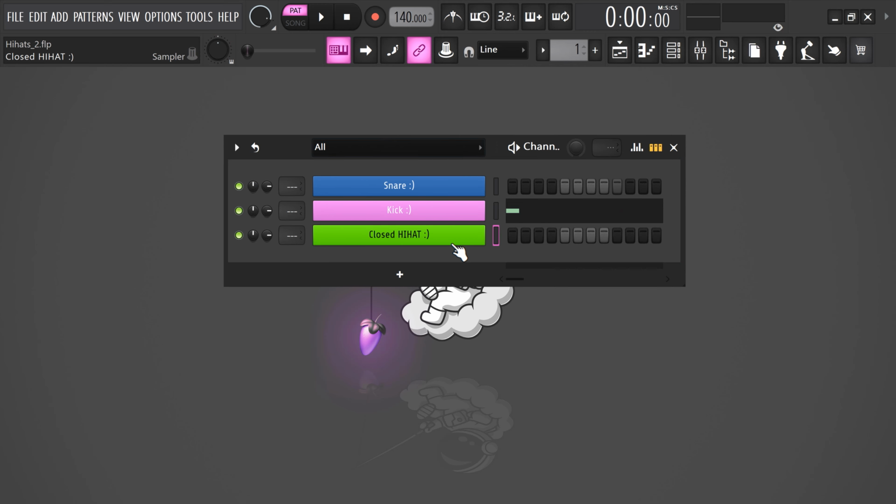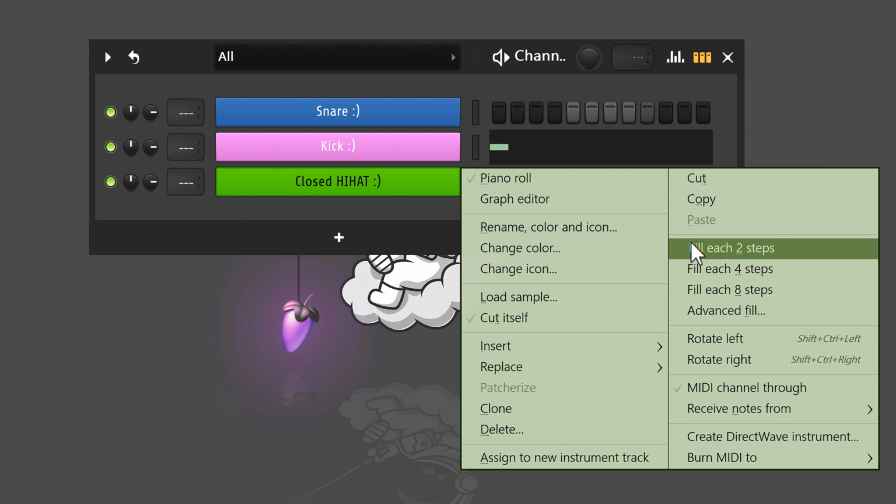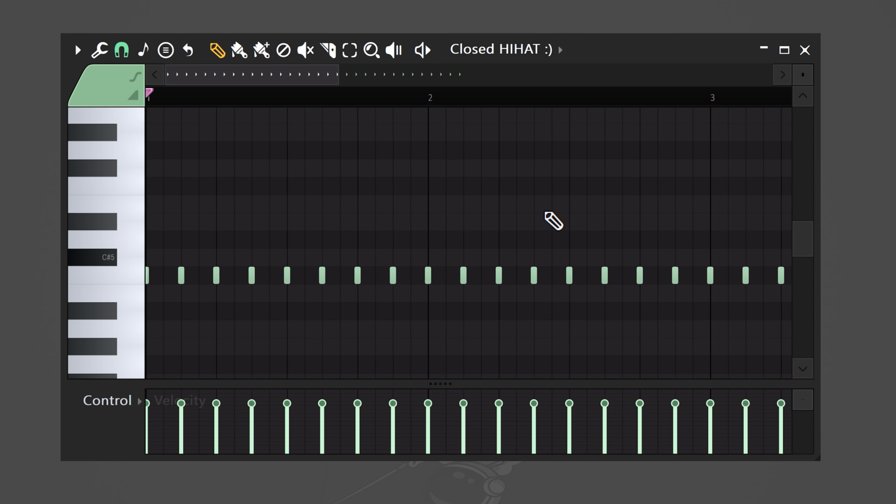So first thing you wanna do is obviously create a pattern. To do this, right-click the sample and choose fill each 2 steps. Then you get a simple pattern like this.